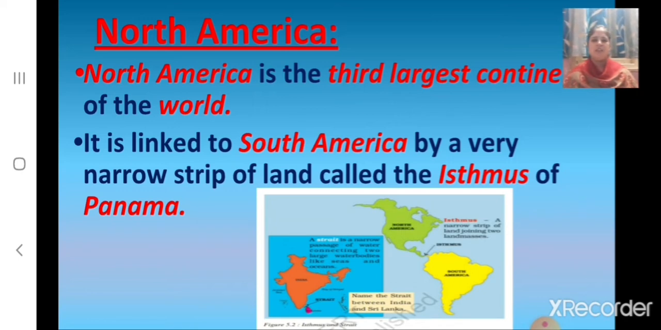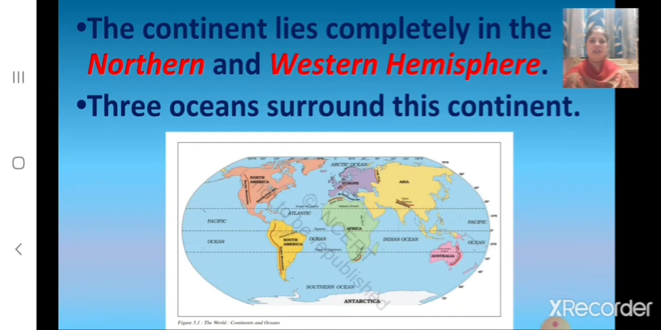What is an isthmus? A narrow strip of land which joins two land masses is called an isthmus. Children, here you can see in the diagram how a narrow strip of land is linked between two land masses, that is between North America and South America. And the continent lies completely in the northern and western hemisphere, and 3 oceans surround this continent.